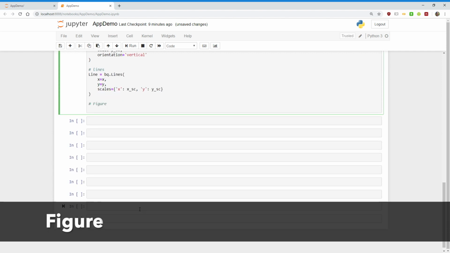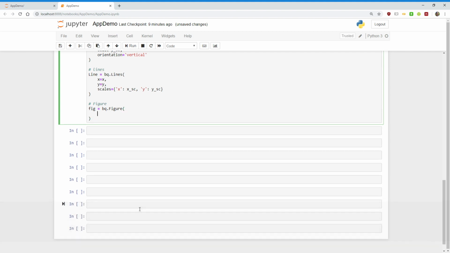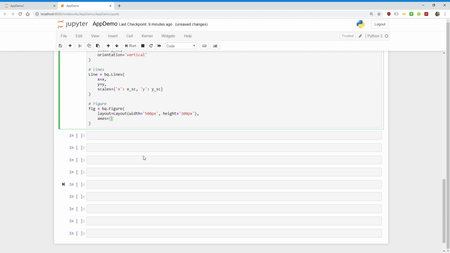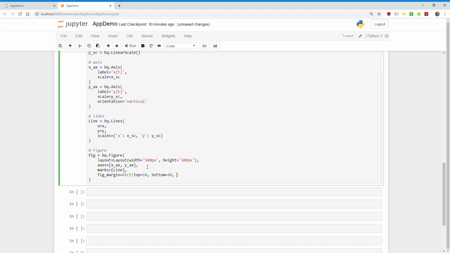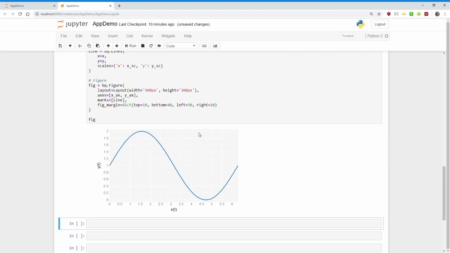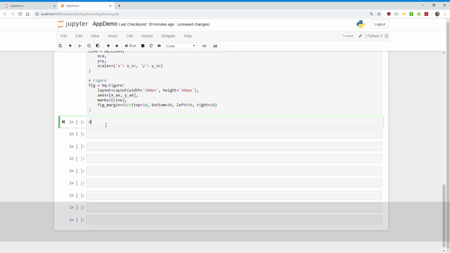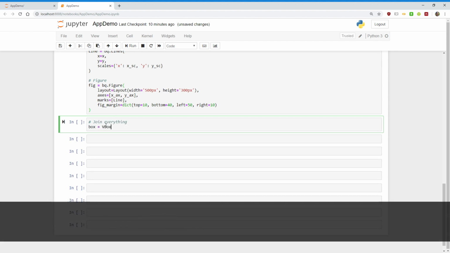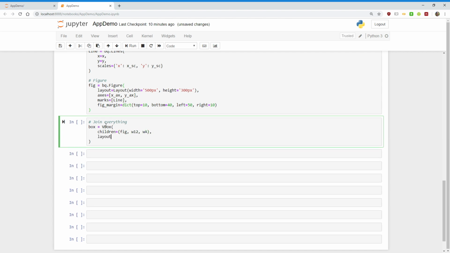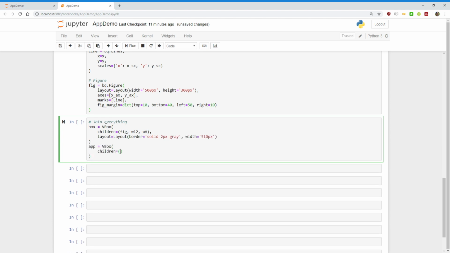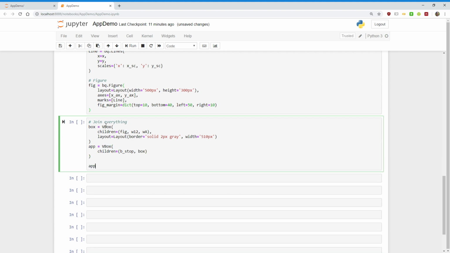To finalize, we join everything in a figure. We use the ipywidgets Layout object to define the figure size. We add the axes, lines, and define the margins. Then, we join the figure, the progress bar, and the slider into a box, using the VBox and apply a solid border. Finally, we join the stop button with the previously created box using VBox again. The final object containing all widgets is called app.